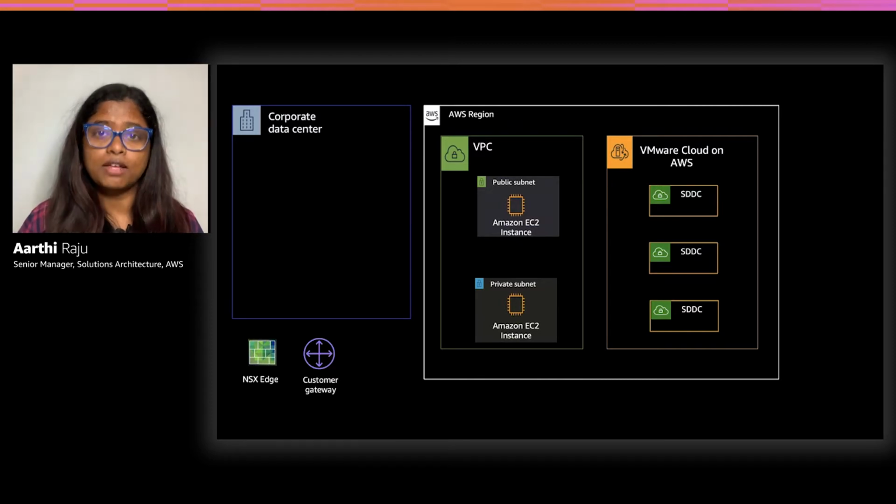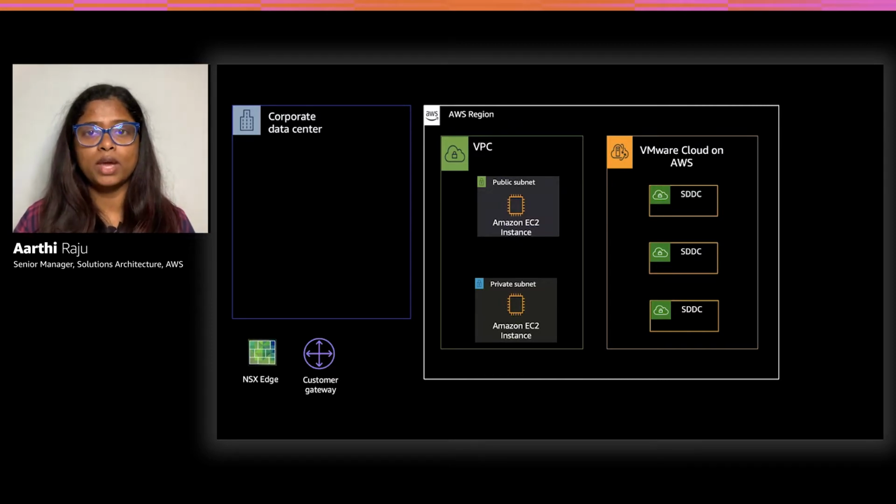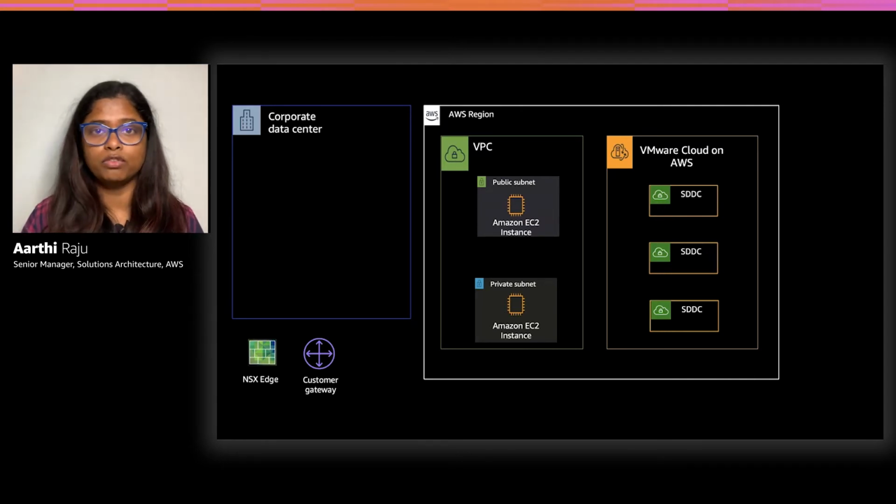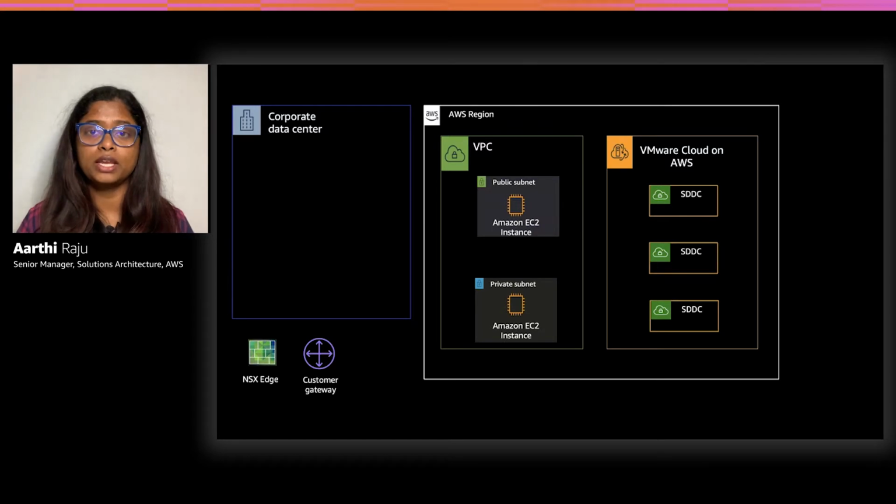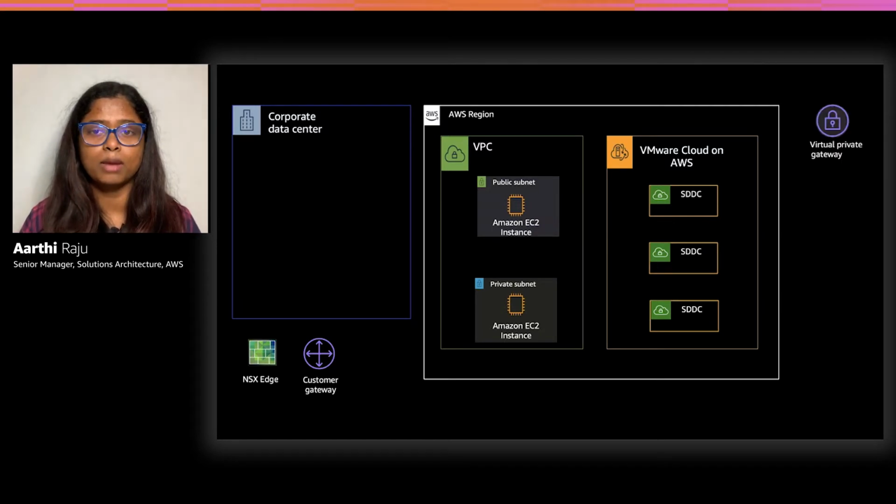The next is a customer gateway. A customer gateway is a device that you own on premises in this data center box that you see here. So this could be any firewall or a router that is capable of terminating a VPN traffic or terminating any traffic that comes into your environment.